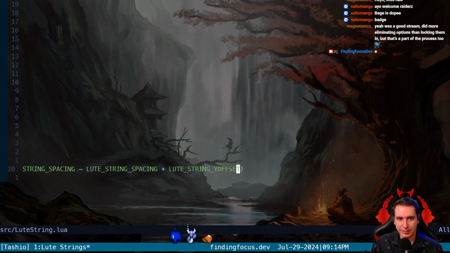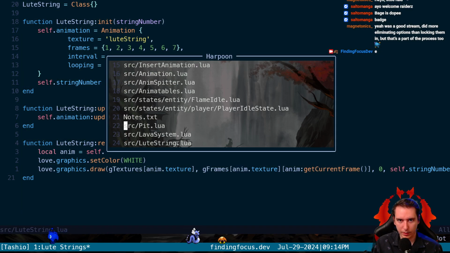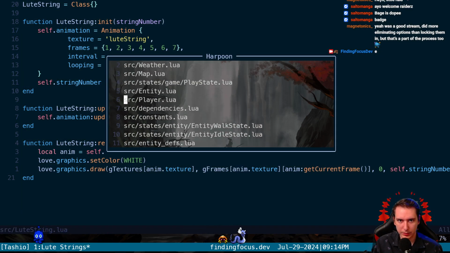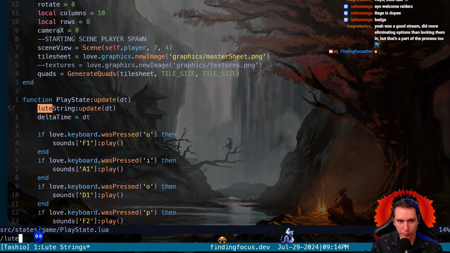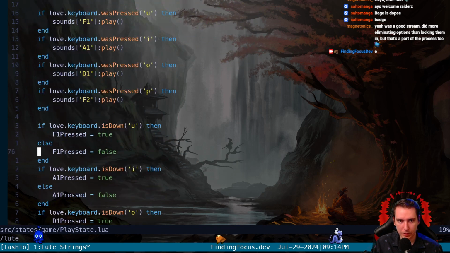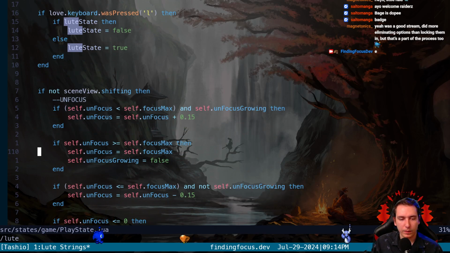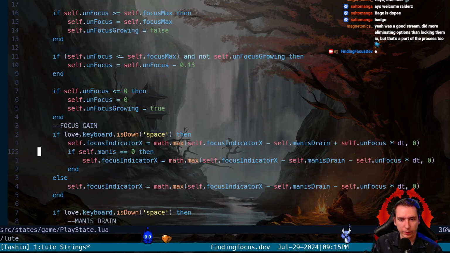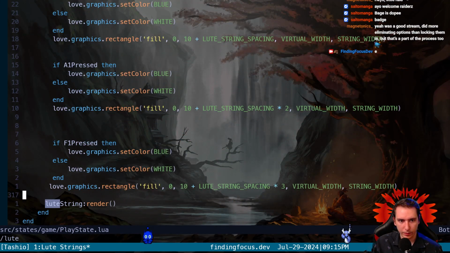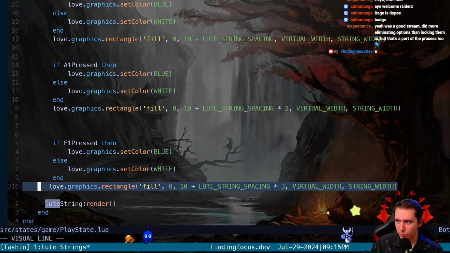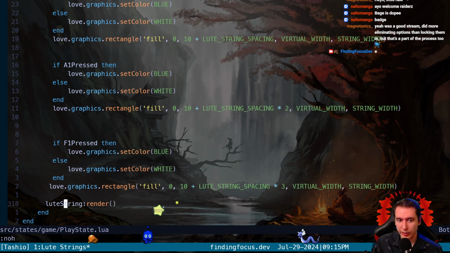So let's take out our old mock-up renders. So we'll go to our play state, and we want to remove our lute strings. We don't want to remove any of this logic because we're going to be triggering. We want to trigger here, it's right here. So instead of rendering these rectangles, we're just going to be rendering whatever lute string we're talking about.